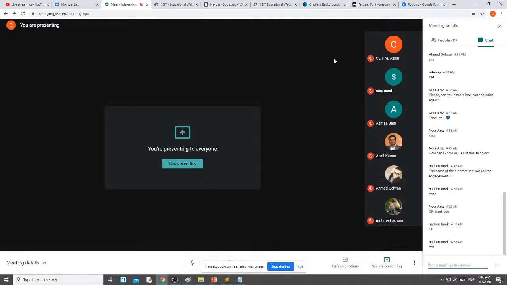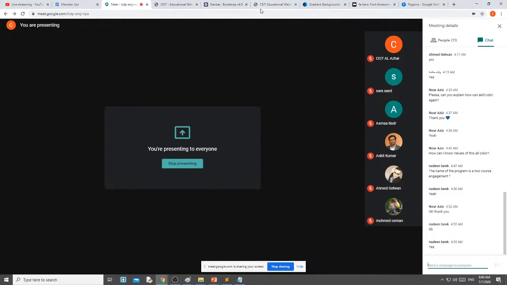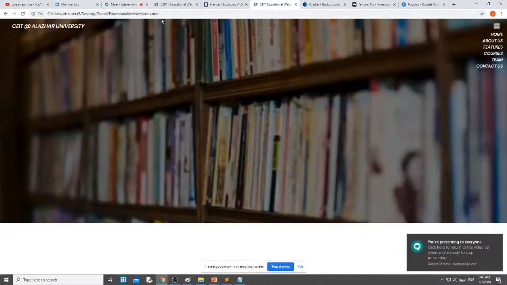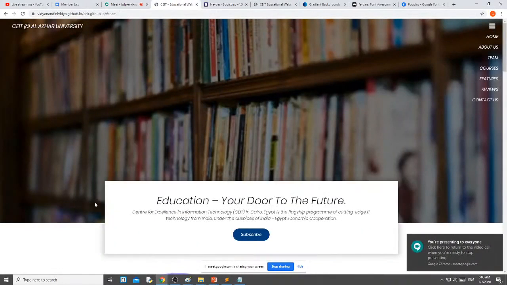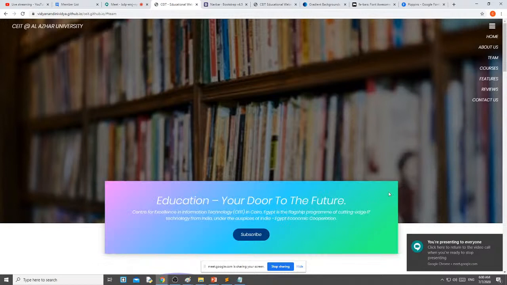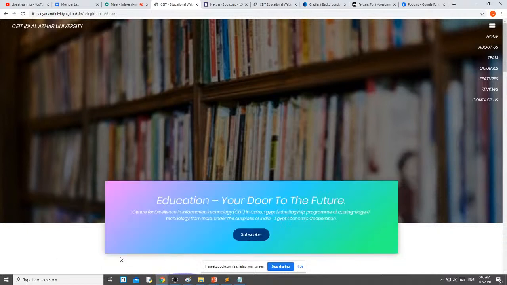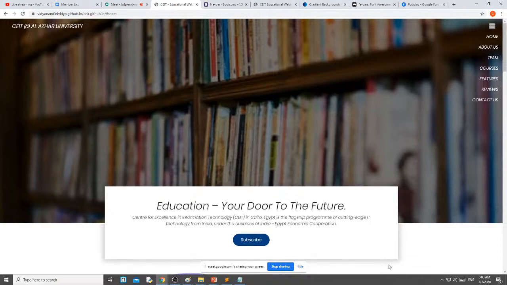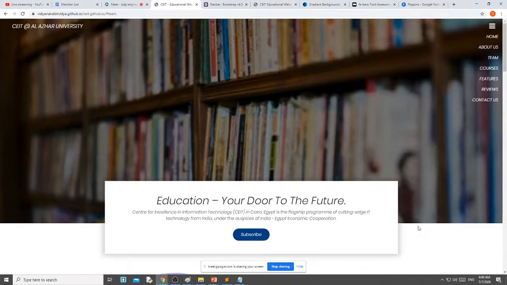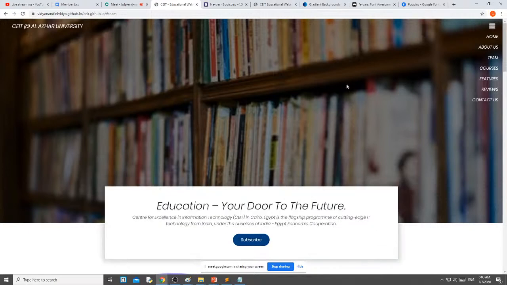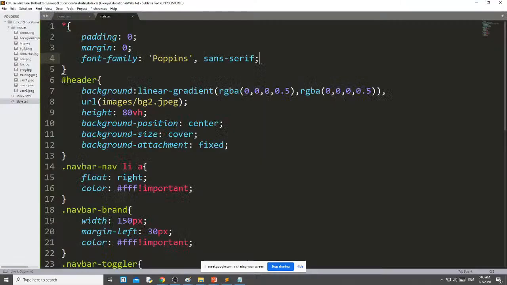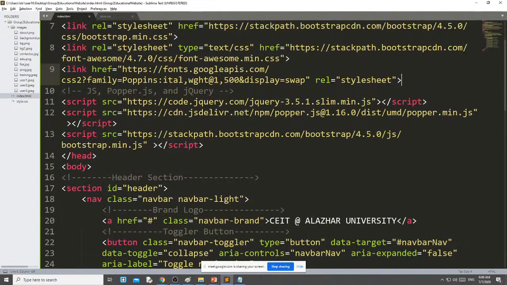Okay, I consider that no one having any doubt, then we will proceed to this part. Okay, we will see how to create this box. This box is nothing but a container. In Bootstrap we are using container to create a content.